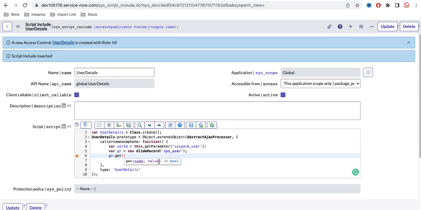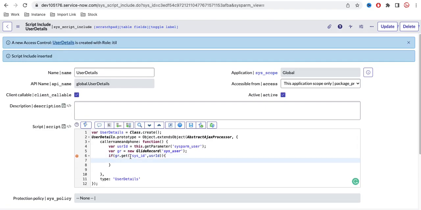Now what we can do, we can pass the name and value pair. So we can say sys_id, so which field, the sys_id field, and what is the value we are passing. This is the value we have to pass. So here we can define the if like this. It means that if we are able to find this user, we can write the code that whatever we want to write. So let's say if the sys ID of this user ID that they are passing is present in the user table, if we are able to find it, we can return that.